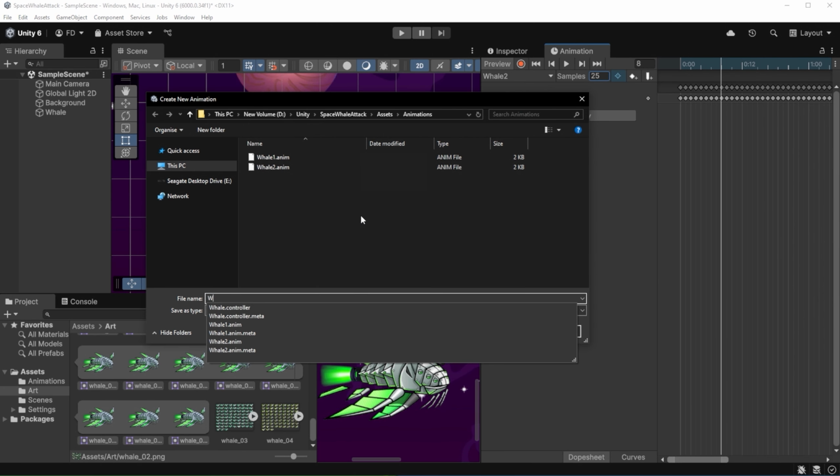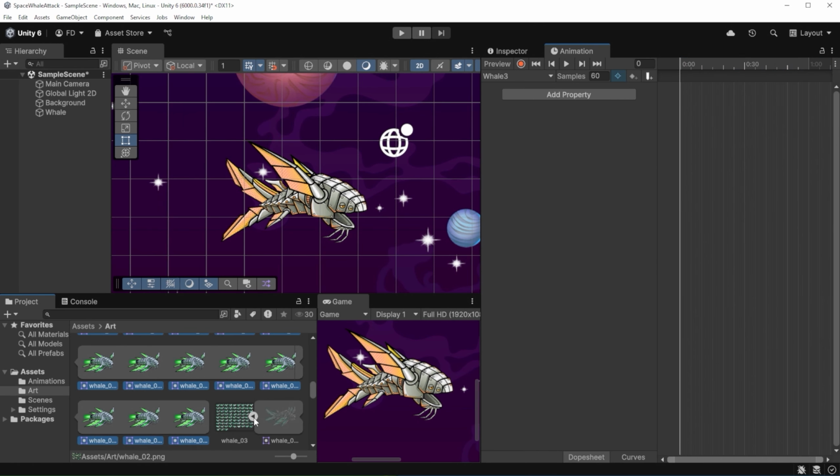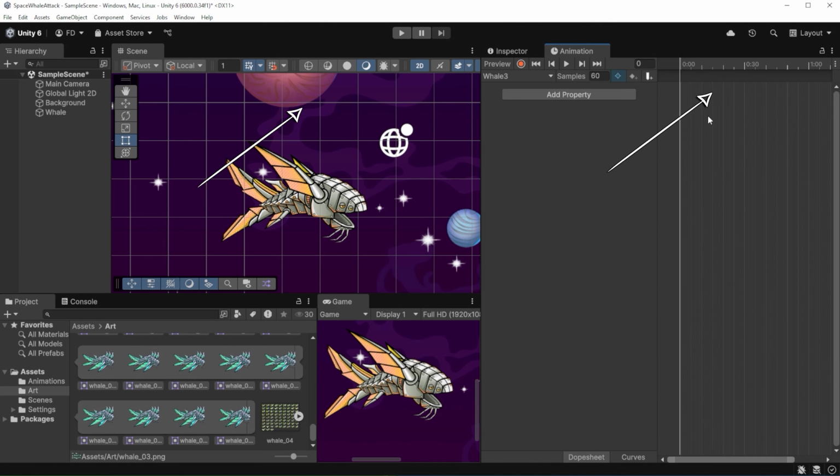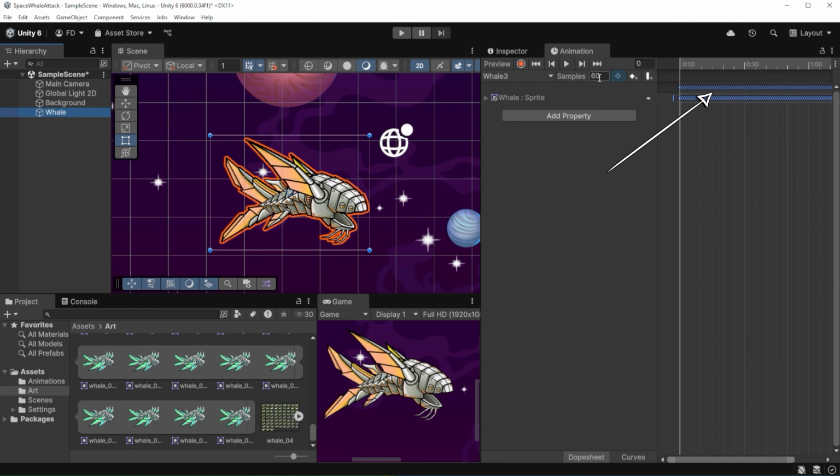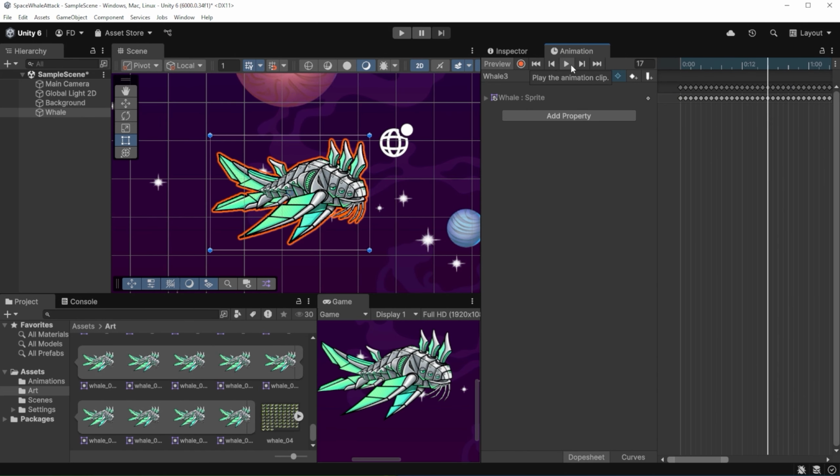I repeat the same process for whale 3 and whale 4. If keyframe icons don't appear here, it means the main whale game object got deselected. But if I select it again, I can see the frames. 25 samples and play to check if it works.